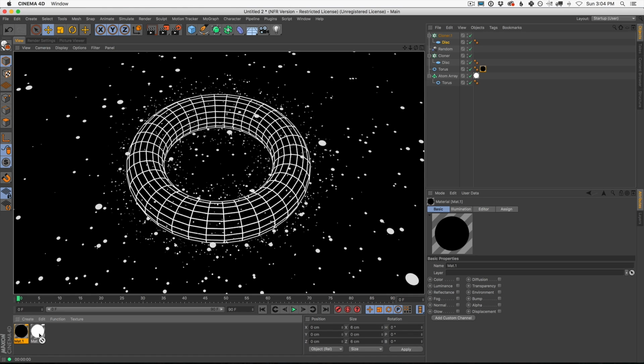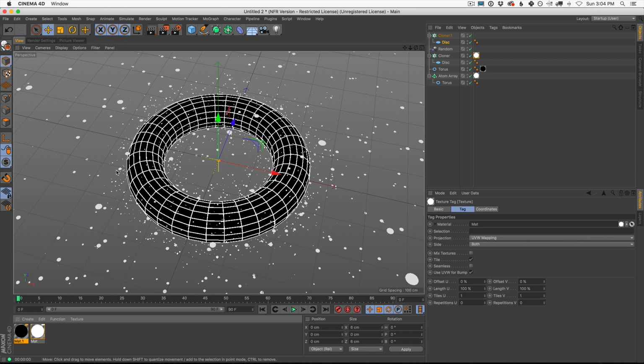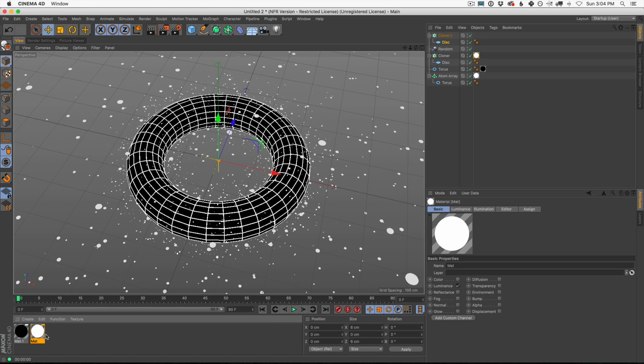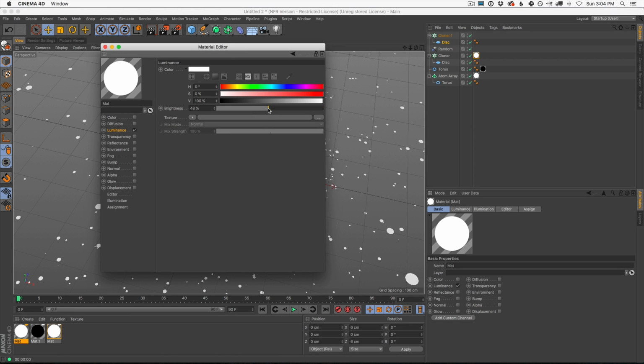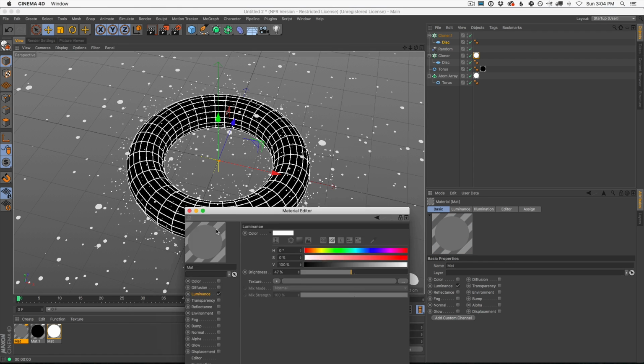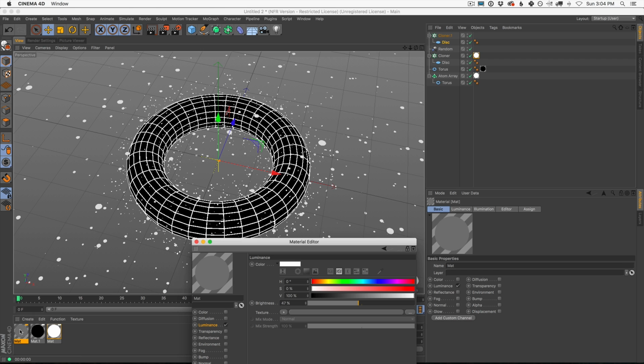Well, I want to take our white material, first of all, and put it on our first cloner. Those are going to be these little pieces, these little explosions. And then I'm going to make one more material. In fact, I could just duplicate this white material, and make the second one a little bit dimmer.